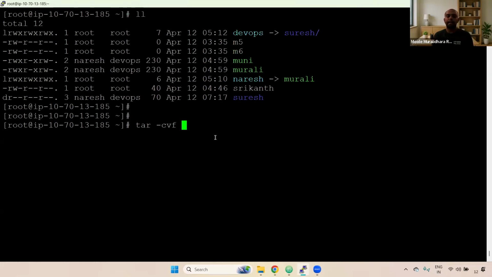C is nothing but create. V is nothing but verbose. F is nothing but file. Again, I'm repeating: C is nothing but creating. It means I'm going to create the tar file. And V is nothing but verbose. It will display the information about what files or directories are added to the particular tar file.